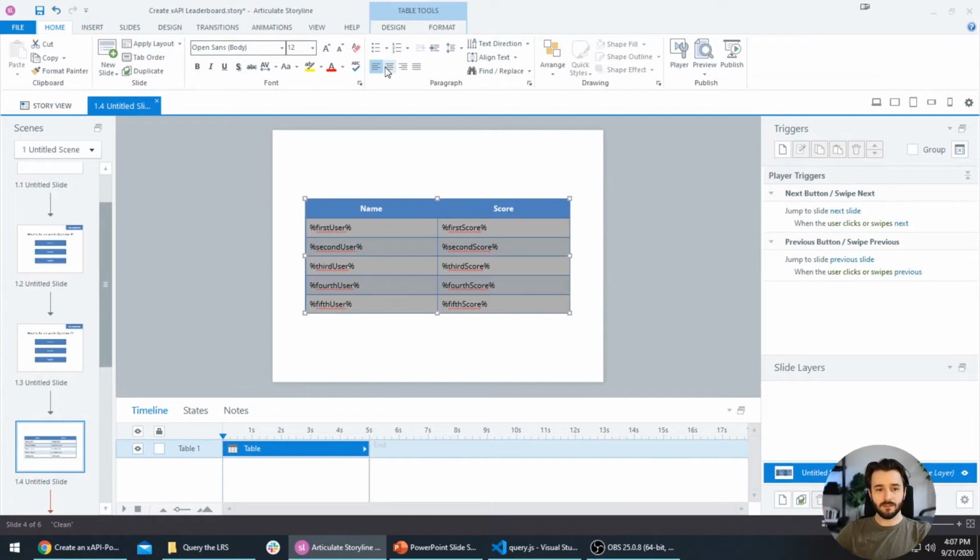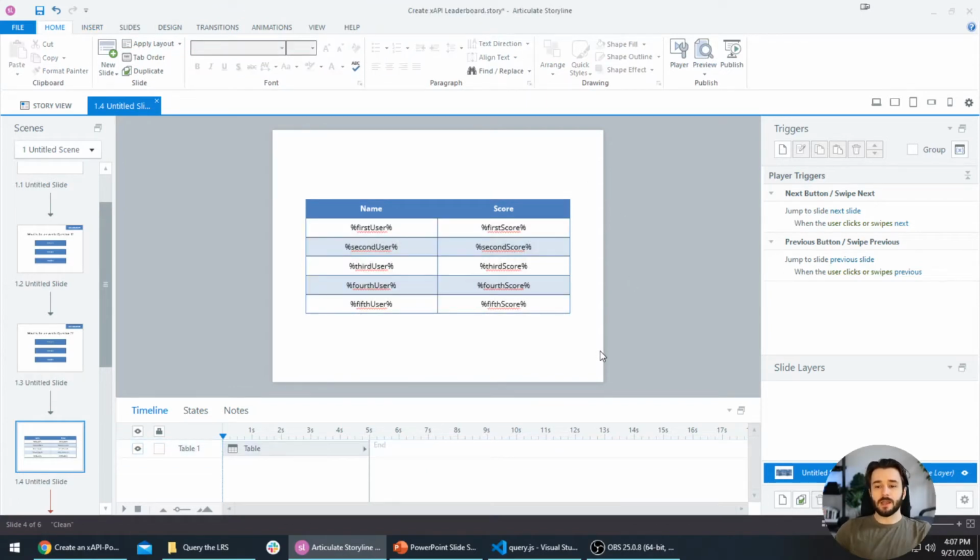So again, I'll make sure it's all centered. And we are in good shape. It doesn't look like anything special. We're using the default everything basically, but we do have the framework for our leaderboard.